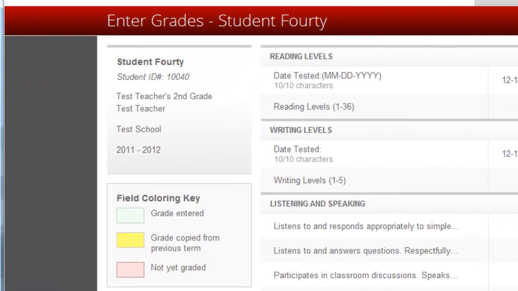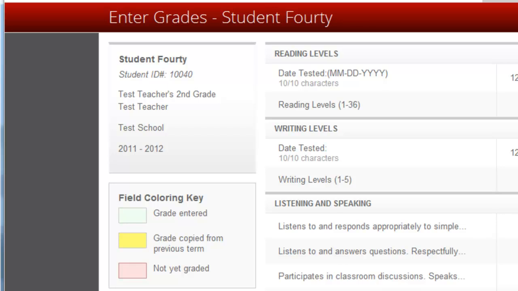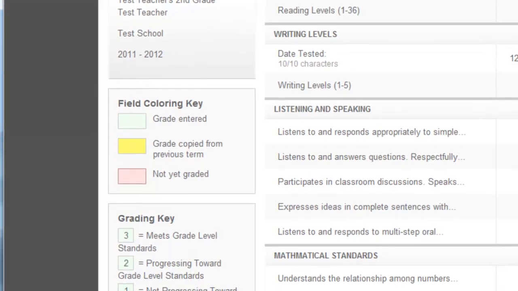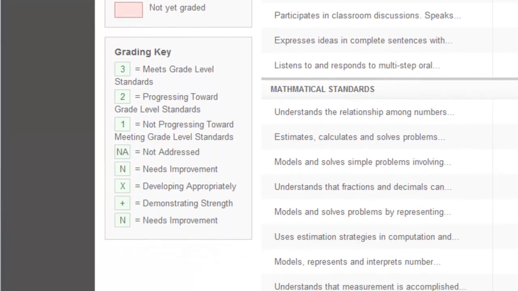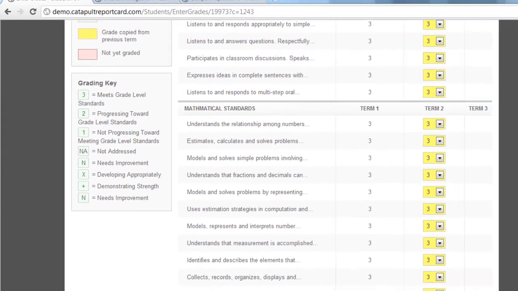The panel in the upper left displays the student's name, ID, and class name and term that the student is enrolled in. The field coloring key provides a quick explanation of what each of the colors mean. And the grading key displays a description for each value of the available input types that are currently being used.